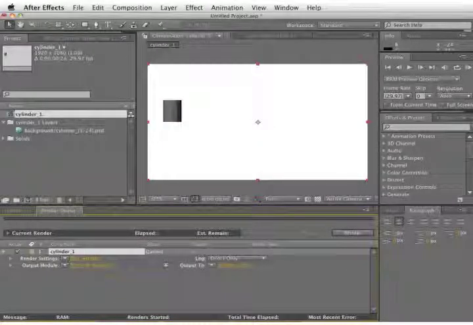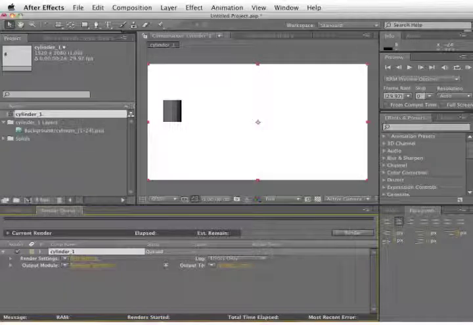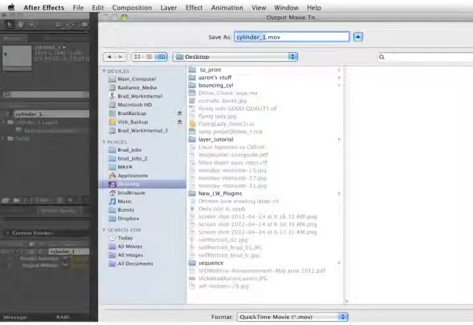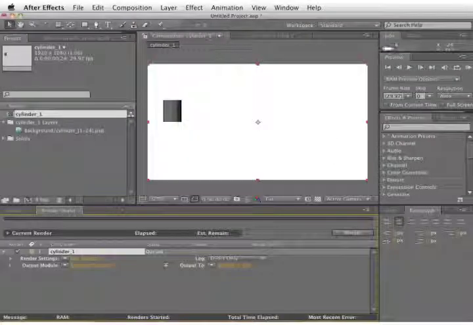This next button over here is to choose the location, Output To. It should just say location, but it doesn't. So click on Cylinder 1 Movie and choose a location. We'll just send this right to the desktop and say OK. Alrighty? And that's it. All you have to do now is click on the render button.